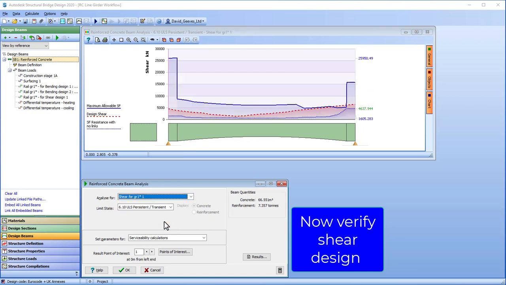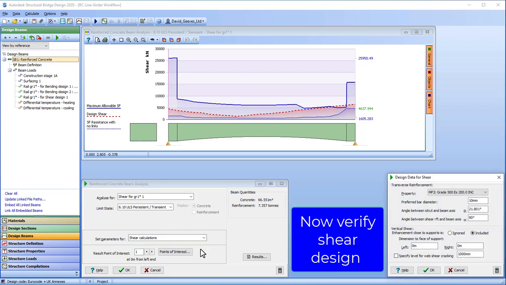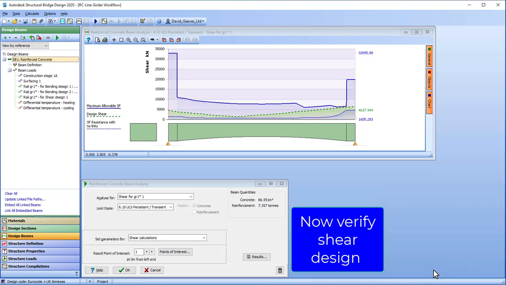We can see here that the applied shear does exceed the allowable shear in certain parts. Many things we can do, but one thing I'm going to do here is adjust the angle between the strut and the beam axis, the compression strut, from 21 degrees to 30, and that seems to have corrected the problem.